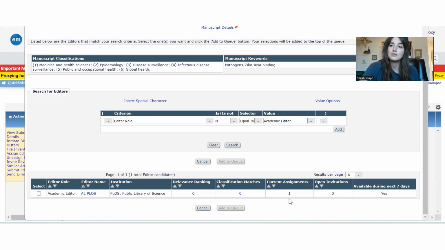You'll also be able to see if they're currently handling any other assignments. We typically expect academic editors to handle no more than 1 to 2 papers at a time. So if they already have a handful of assignments, they may not be the best person to invite at that moment. This will also show if they have any open invitations. So they've been invited to handle a manuscript, but they haven't accepted yet.